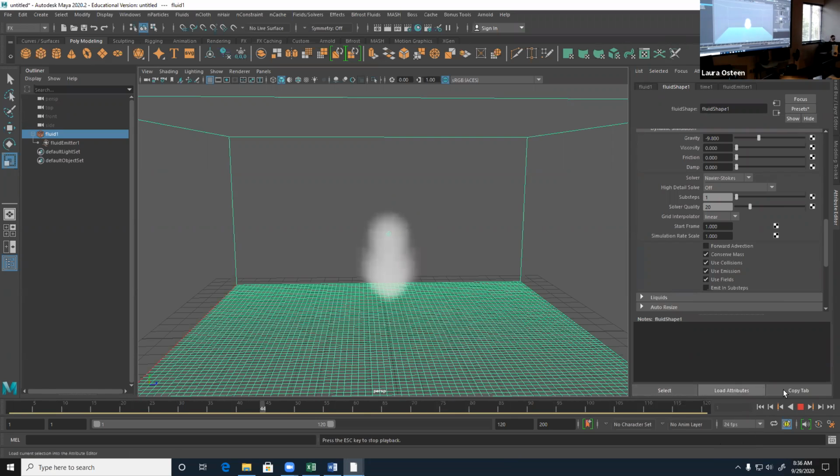If I change my viscosity, I upped that just for a little bit. You now see everything goes a little slower, it's a little bit more viscous, sticks together a little bit more. It's a lot slower than it was just a second ago.